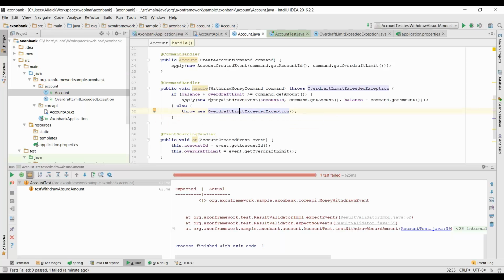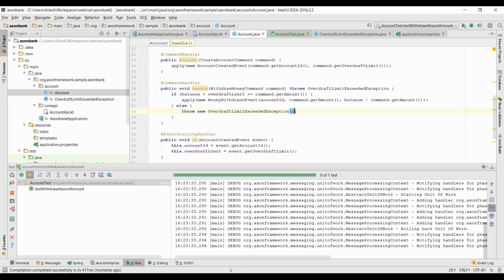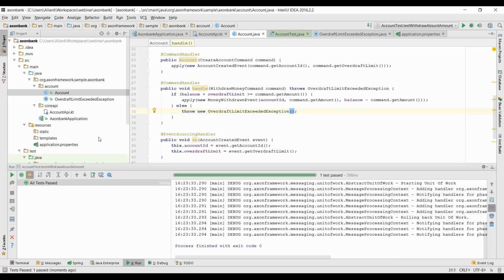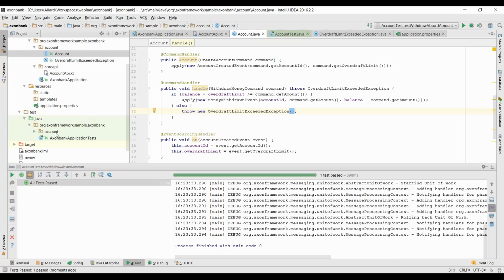Fine. Right. So I'm checking whether the balance plus what we can overdraw is at least equal to the amount that we're trying to withdraw. And if that's the case, then we're fine. We're going to withdraw it. If it's not, we throw an exception. And the tests are green as well. So far, it's all good.